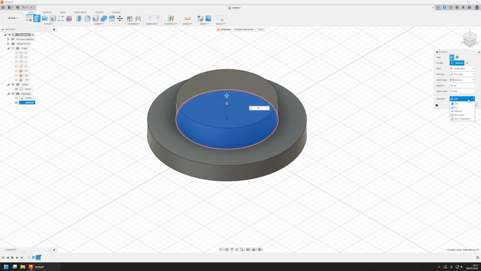And here you will notice that we have join selected. So the kind of operation it does is a join operation, because what it basically does is create a new cylinder here and join it to the previous one. So basically our operation is join. We don't create another body. It's the same body here. Click OK.